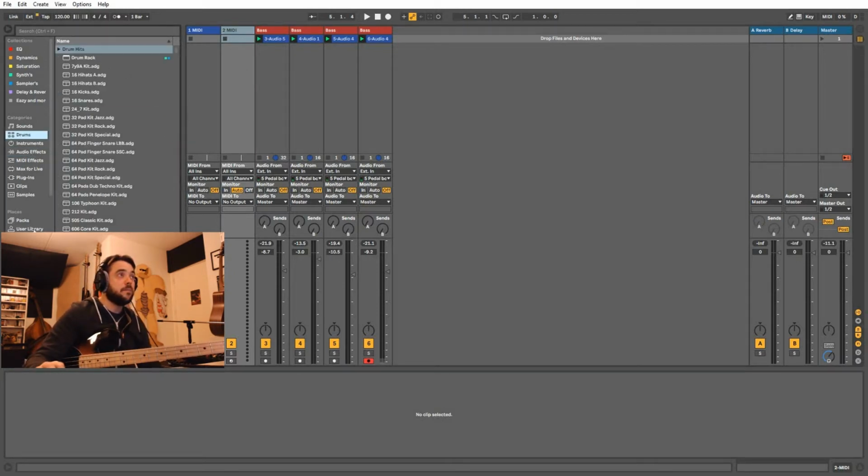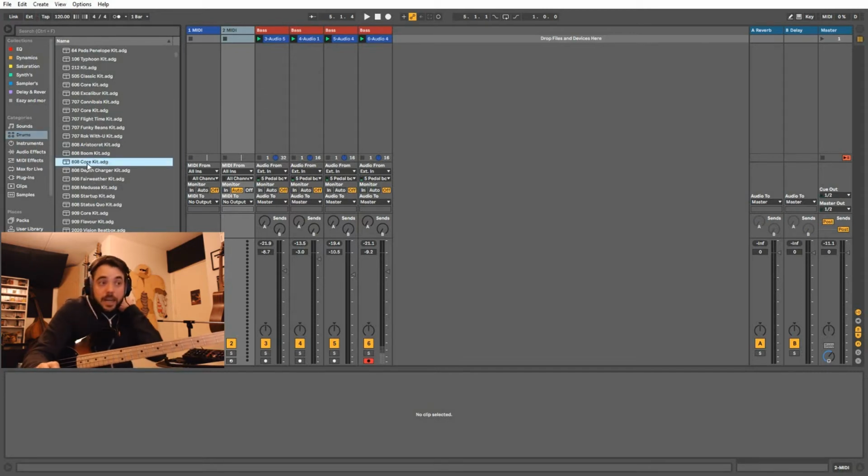On this side, I've got my browser and I can browse to different plugins and different settings. And here is a tab that's called drums. So over here are a couple of drum kits that you can choose. And if you click on it, you can hear it.